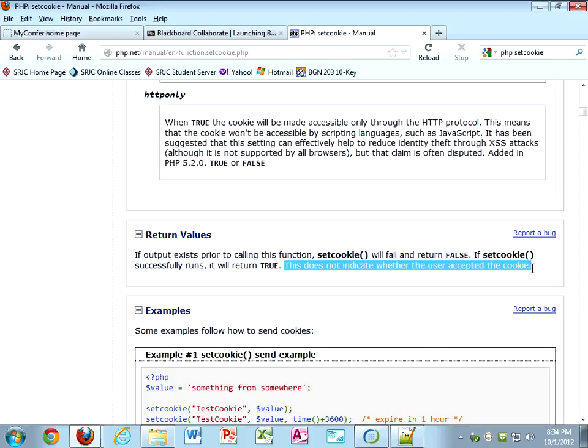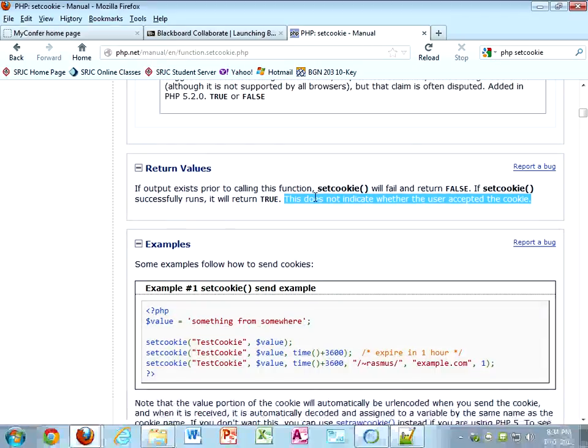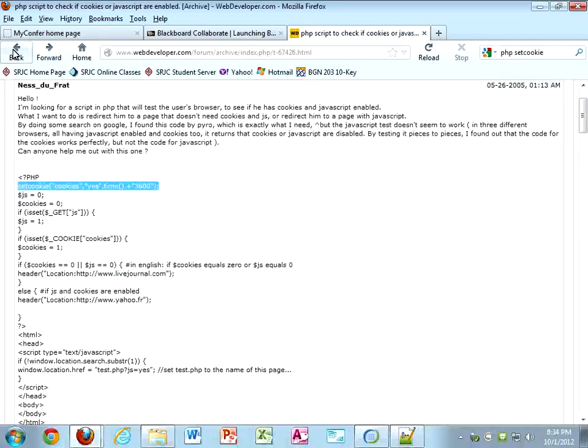Okay. Look at that. They're very explicit there, aren't they? I'd like it to do that. That's what you'd like it to do, but it's not what it does. This does not indicate whether the user accepted the cookie. We have to set it, and yeah, they set it as 0. They set it somewhere, and then they set it to yes, with an hour's time.